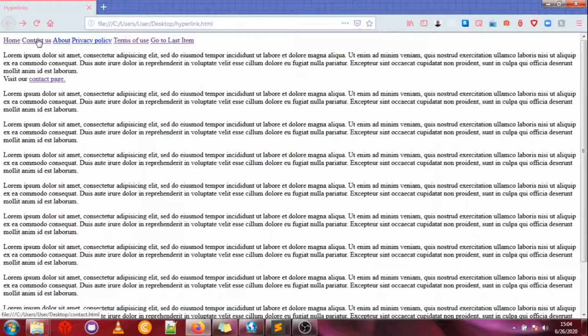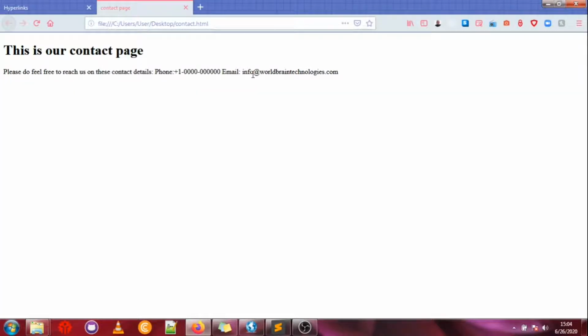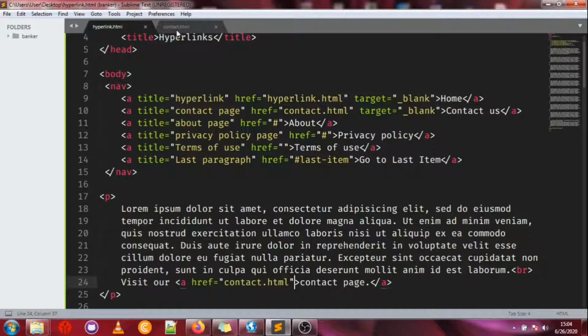It opens on a blank tab, and when I click on the contact page here, it loads on the same tab. So that's basically the difference between both of them. So we have our contact page here.